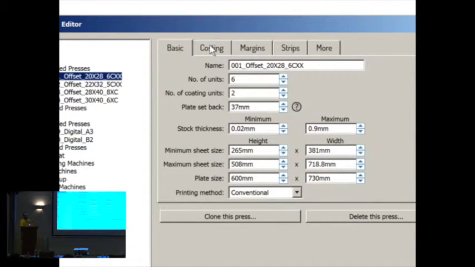So what I've selected here is an offset press, and in this case a sheet-fed offset press. And on the right-hand side you see all of the different parameters that you can set up for that device. And you have the same division as for materials. You have cost-based parameters and you have technical parameters. What we're looking at here is some of the basic technical parameters.